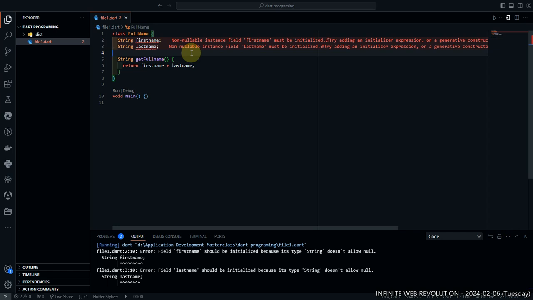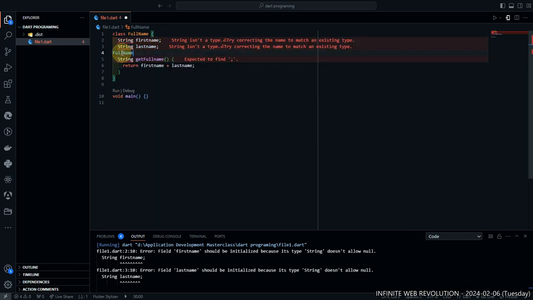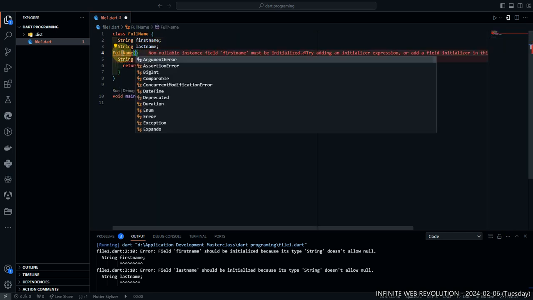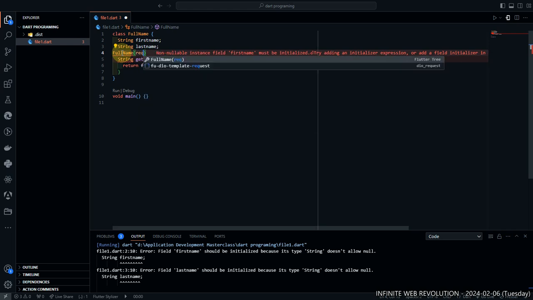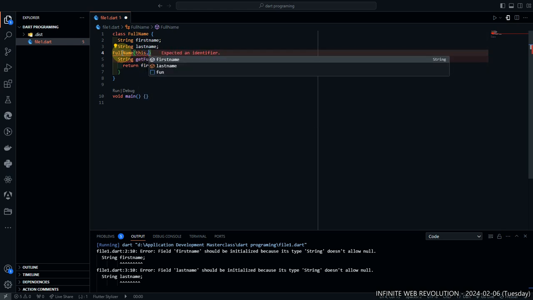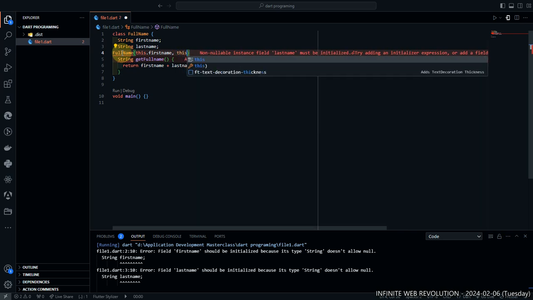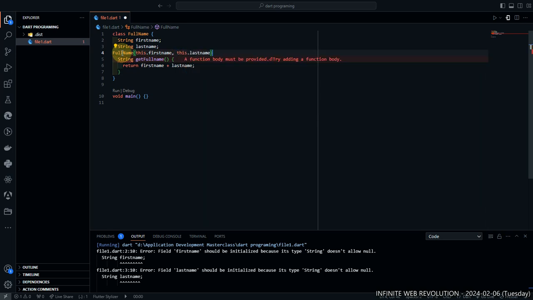That constructor is the one which is going to help us collect this particular attribute information such that our class can get these values. So how do we do this? We call the class name, full name, then you put braces like this. Now you need to pass in the parameters that this class requires. So I'm going to say this dot first name, comma, this dot last name.